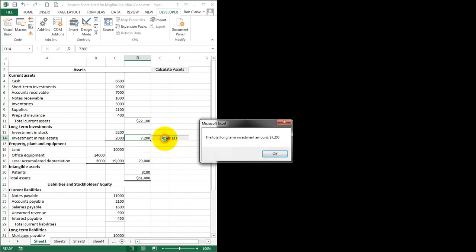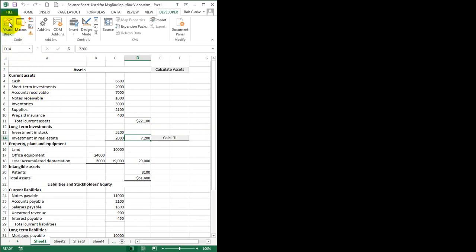So just to show you again, let me click this button, puts the value there, and gives you a message box telling you what that value is. So go ahead and pause the video and work on that.